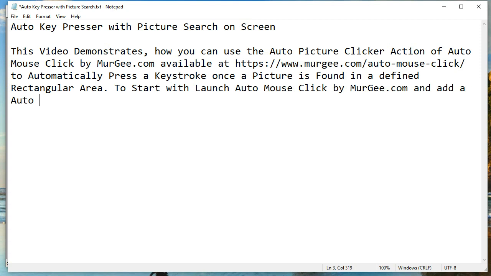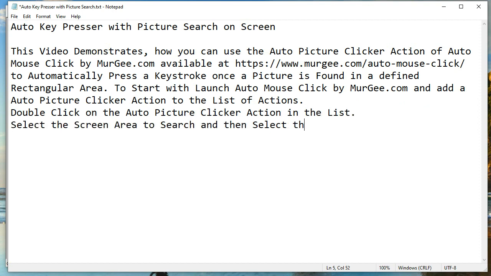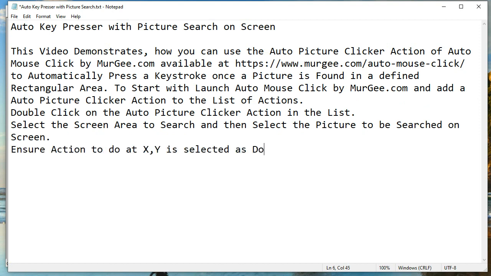To start with, launch Auto Mouse Click by Mergi.com and add an auto picture clicker action to the list of actions. Double click on the auto picture clicker action in the list. Select the screen area to search and then select the picture to be searched on screen. Ensure action to do at XY is selected as do nothing.